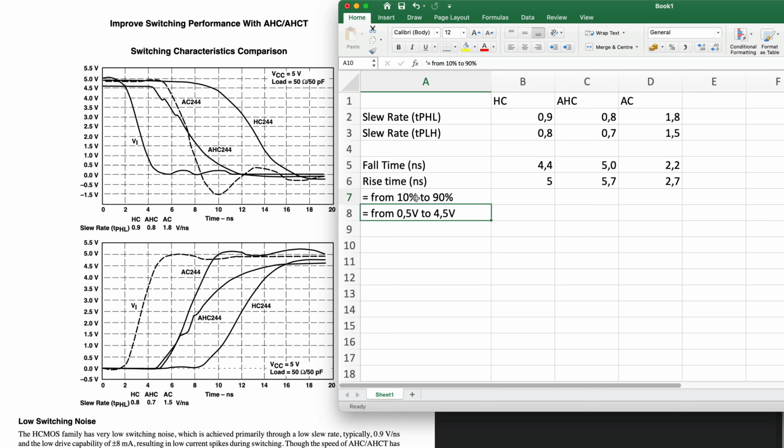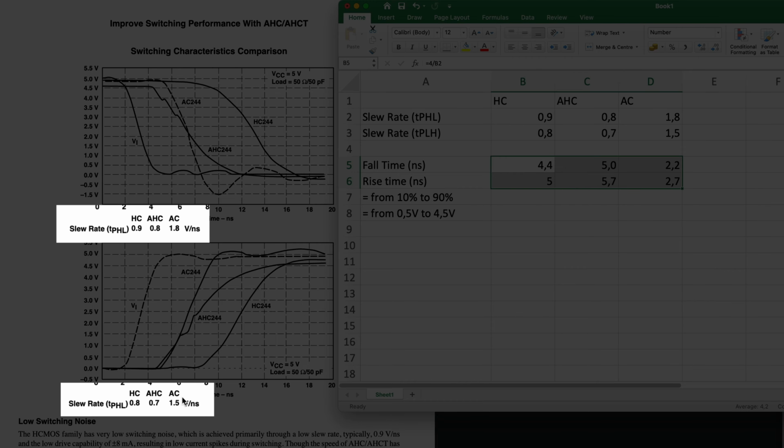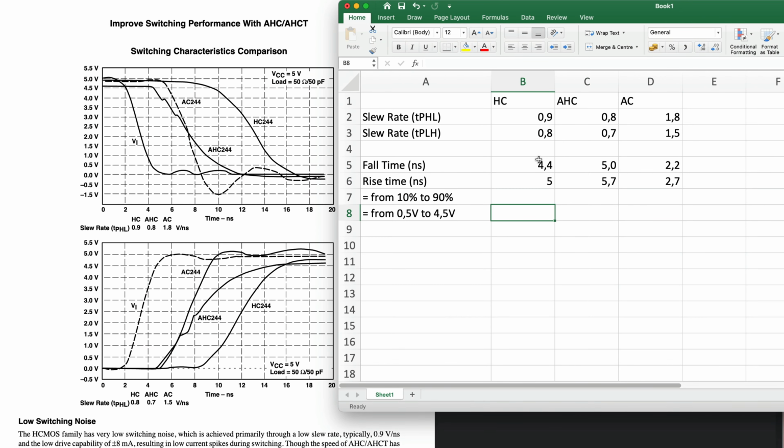The rise and fall time are defined as the time it takes for the signal to go from 10% to 90% of 5 volts. So that's from 0.5 to 4.5 volts. And so we can compute that using the slew rates that the graph gives us. And so we can see that the HC gate is below 5 nanoseconds in both directions, but the AHC gate is a bit higher than what we want. And the AC gate is really fast. It only takes 2 to 3 nanoseconds to transition. So both the HC and the AC gate will work for this purpose.